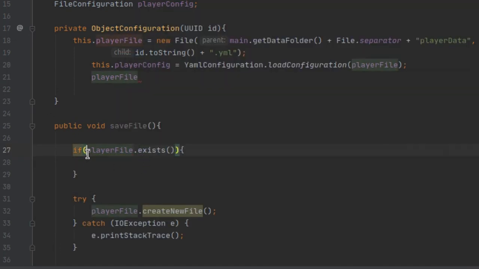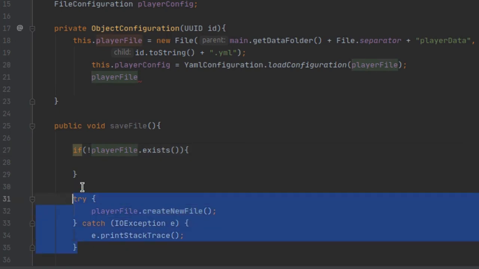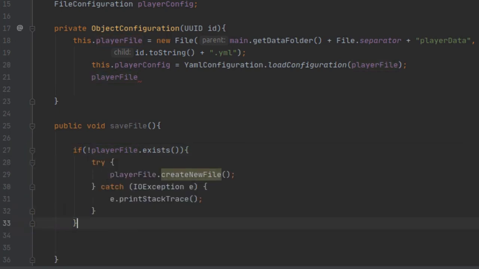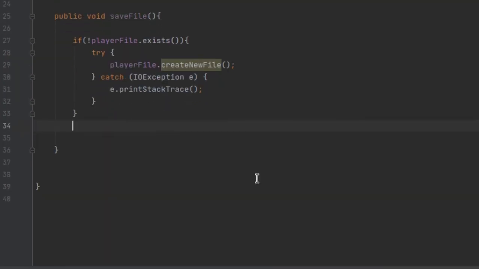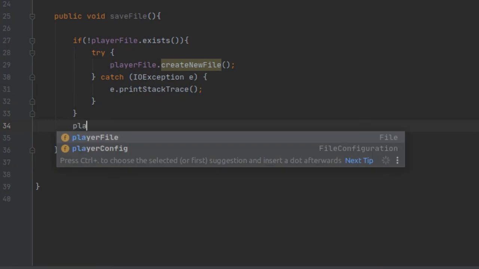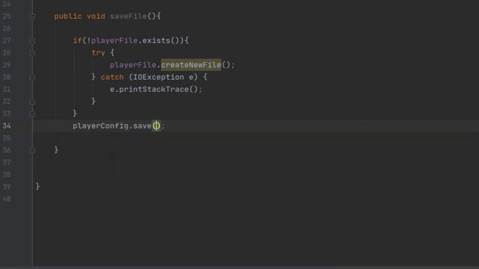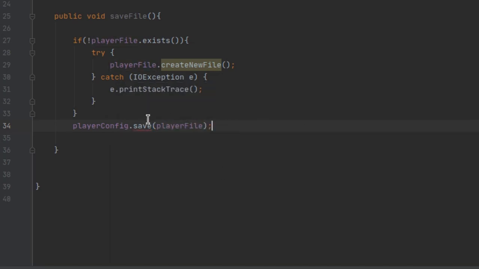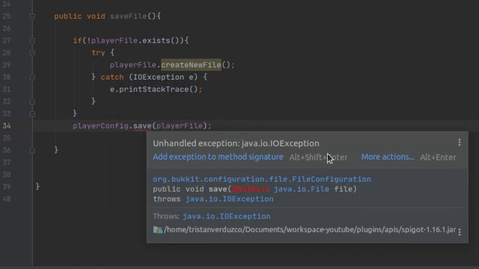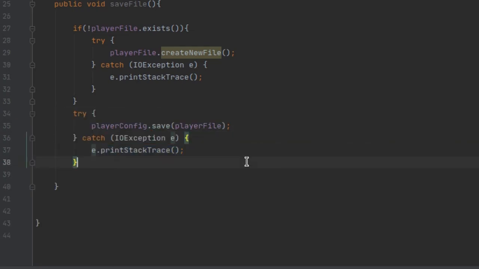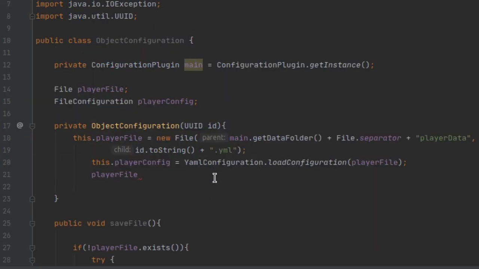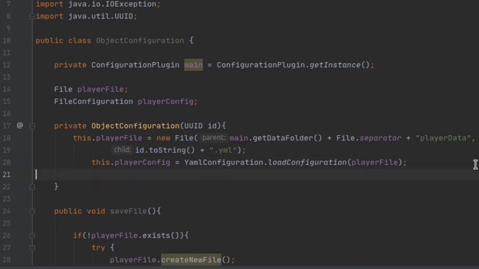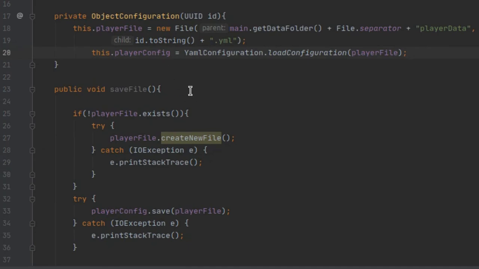So if the player file does not exist, what we want to do is create a new player file, and then down below this we can go ahead and save the configuration to the file. To do that, we do as we did before, which is just player config save, and then we can pass in our player file right here, and once again surround this with a try catch statement. And there we go. Alrighty, so go ahead and get rid of that, and I believe this is all we need to create the files.